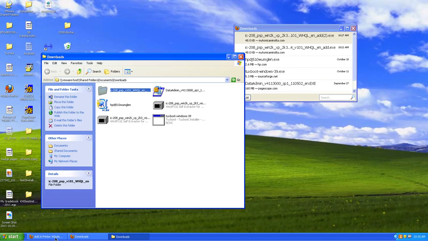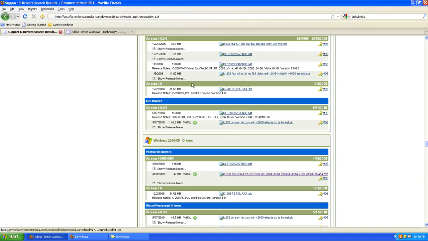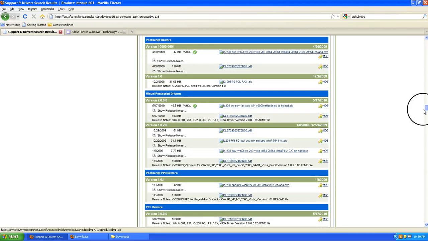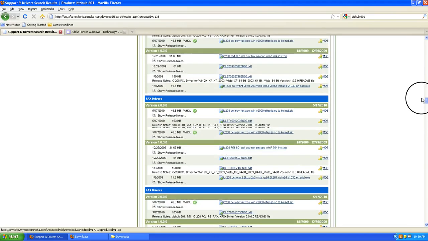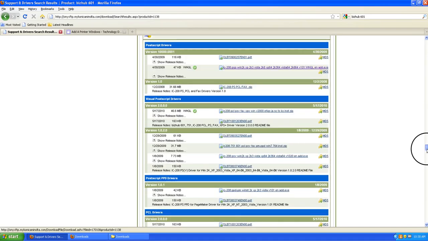The first thing you need to do is download the correct drivers. On our technology website, we've given you a link which will take you to all the drivers that are for our copier right now, which is currently a BizHub 601. So I'm going to look for whatever version of Windows I'm running. As you can see, there's XP, there's Vista drivers, and so forth. And you need to know which version of Windows you're running to make this happen.